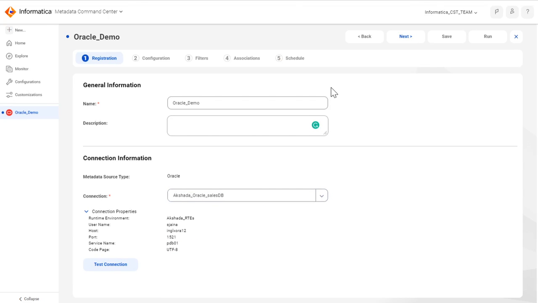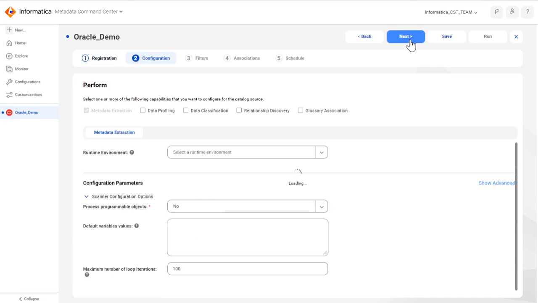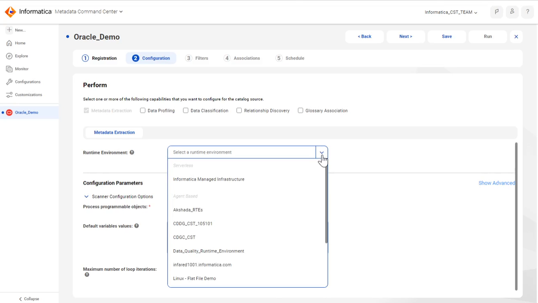So this is about registering the catalog source. Now when I move next, it gives me different options. The very first is metadata extraction. The metadata extraction capability of the MCC or CDGC is going to extract the source metadata and profile the metadata from external source systems, which is Oracle in this case. We will have to specify the secure agent on which the metadata extraction is going to run.